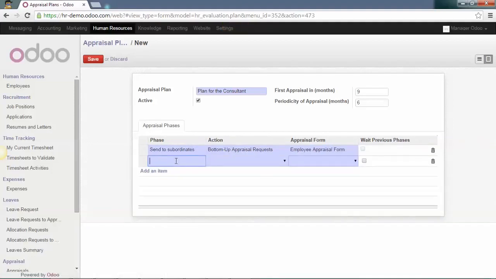Then you will ask the opinion of the people above this employee in the hierarchy of the department. So let's call it send to manager. And this is represented by the action top-down appraisal request. And again, select one form.